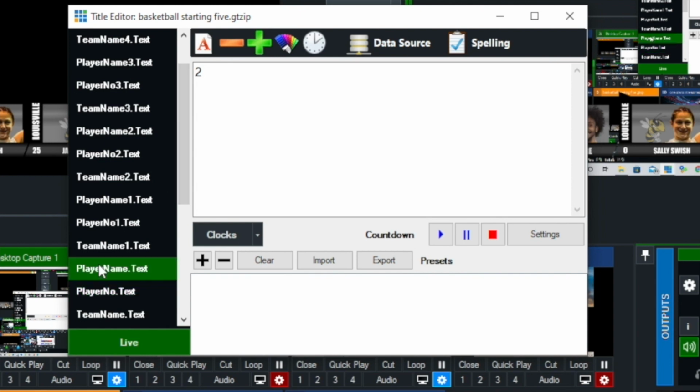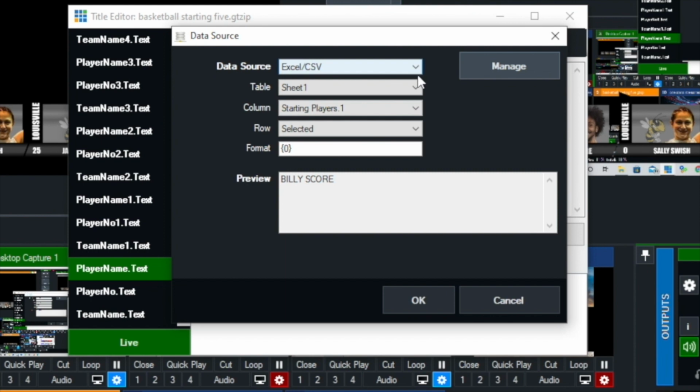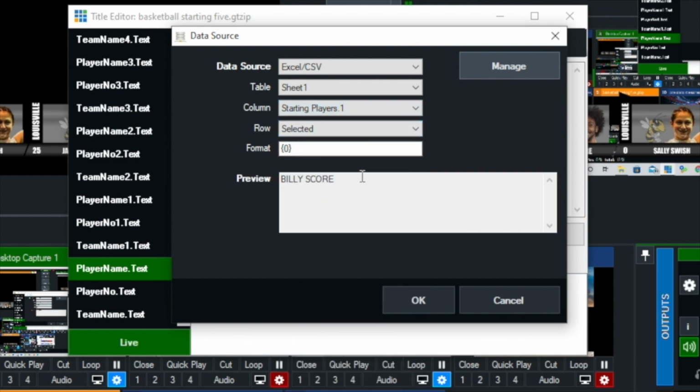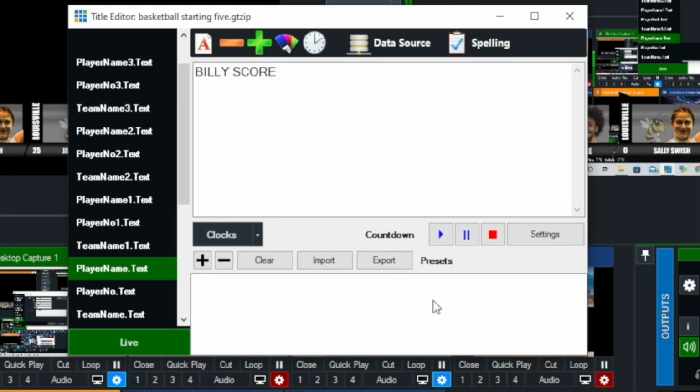So then we're going to go to player name, and then data source again. This information is going to stay the same, but you're going to have to select it each time the first time you set it up. Excel, comma separated value, sheet 1, starting player. So let's go ahead and click this. The first bit of information we did was number 1, but this is starting player 1. So we'll click on starting player 1, and that bit of information is brought in.